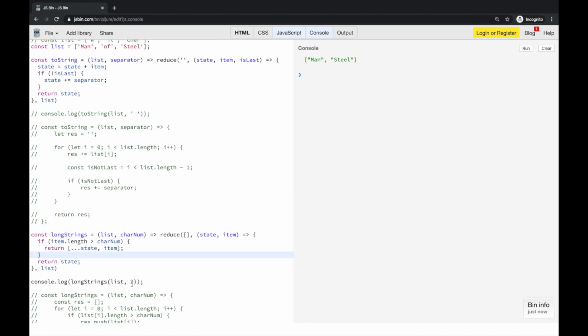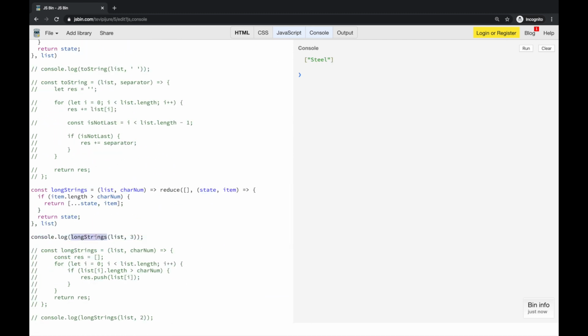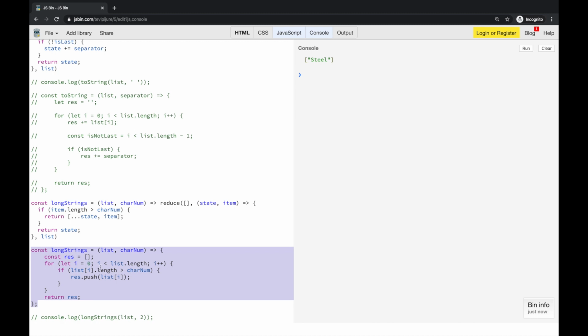Let's type in 1. And we've got all of them. Let's type in 3. And yeah, it's working. It is filtering the strings. And again, for me, that looks much cleaner. We are not using this for loop. And we just pass in the things that we want to operate on the list.